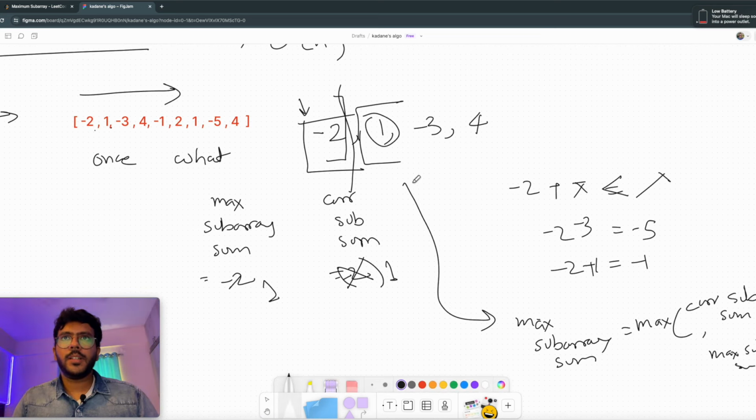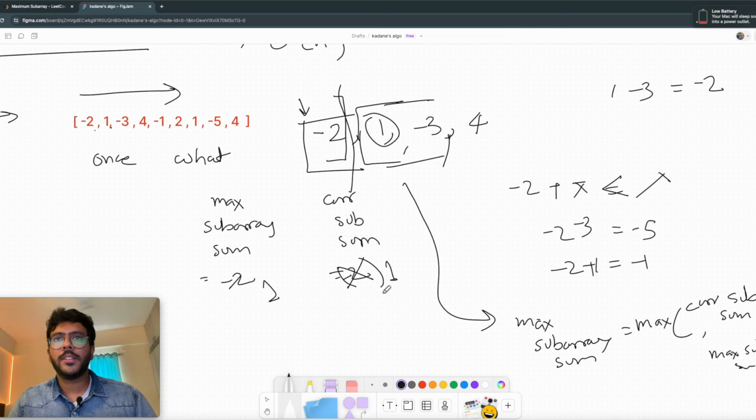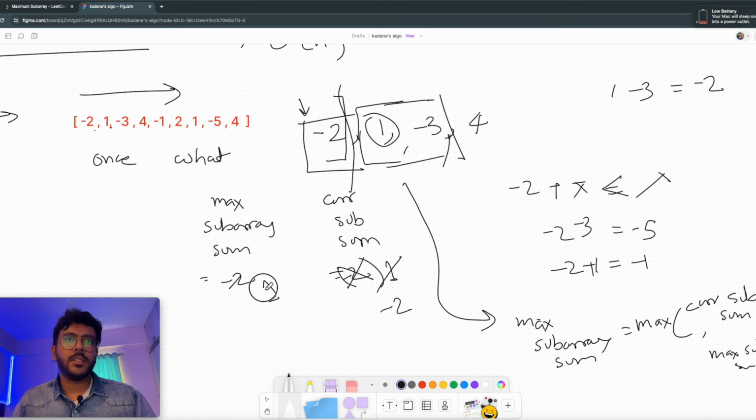Let's move to the next element, which is minus 3. Now we check what the current subarray sum was. It is greater than 0, so we accept it and we go 1 minus 3 will give minus 2. So the current subarray sum now becomes minus 2, and we again do this check, max of current and max, and the max subarray sum till now was 1, so we don't update it because 1 is greater than minus 2.